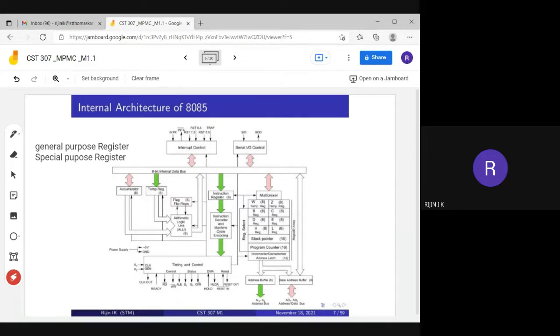So these are the general purpose registers available in the 8085. The programmer can use these general purpose registers to store data while programming. Next one is the special purpose register, or special function registers.